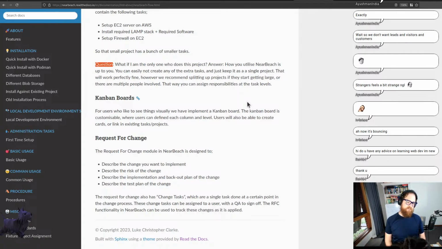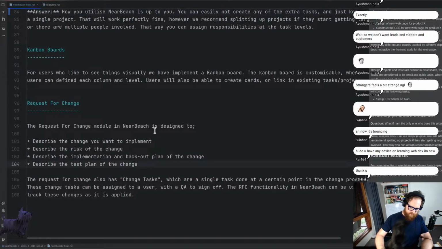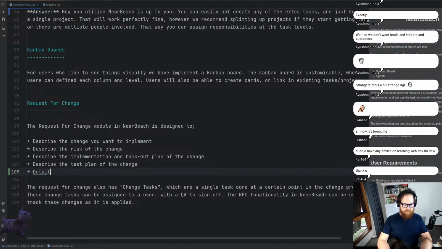Requests for change. The Requests for Change module in NearBeach is designed to describe the change you want to implement, describe the risk of the change, describe the implementation of the backout change, describe the test plan, and most important thing, detail to the end user when the change is happening and the process around that change.